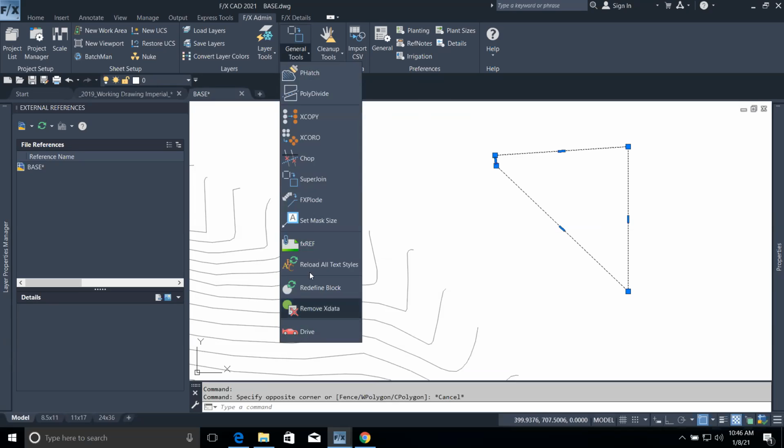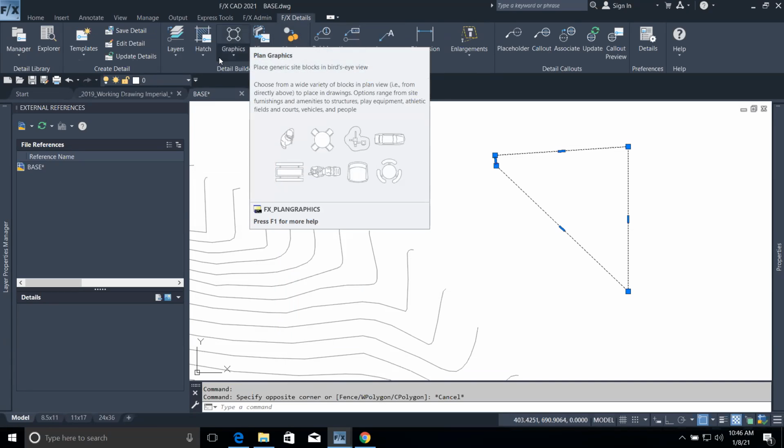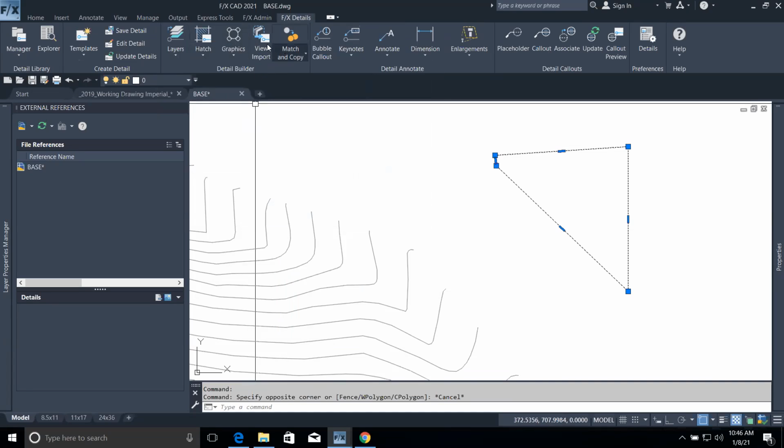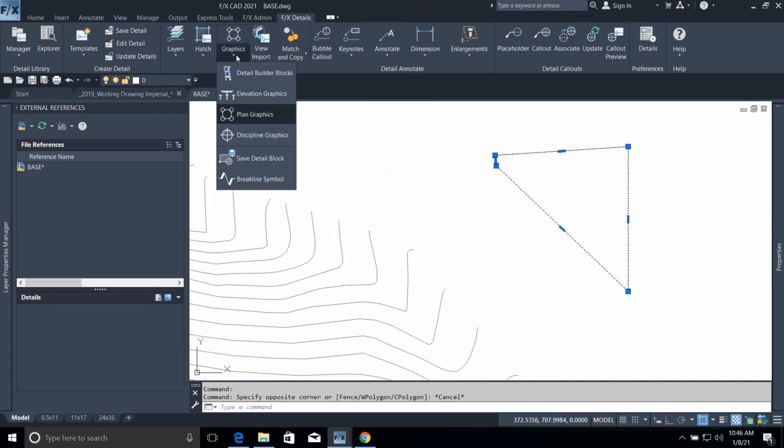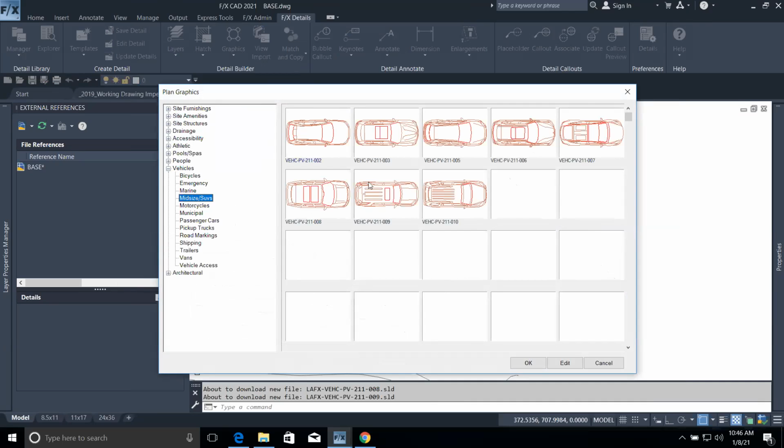And I suppose for the last couple of these, we'll move on to Details real quick, just to show a couple of items in here that aren't necessarily specifically for details. So we have our generic graphics options available, whether it's elevation graphics, plan graphics, or discipline graphics. And we also have detail builder blocks. But let's put in a block here from our detail library. Any of these should do.